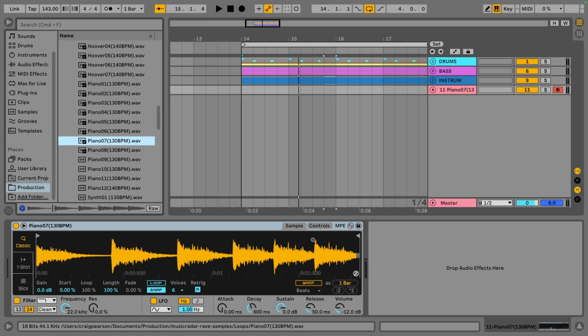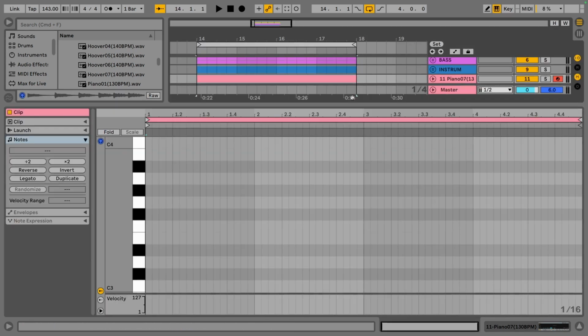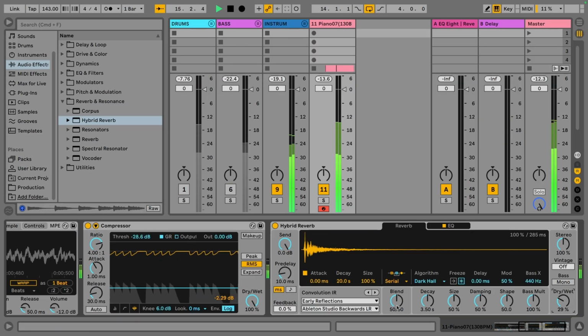Once you've found your piano sample, just put it into the simpler, adjust the start and end points, create a MIDI clip, and just draw in some notes. After that, you can add some compression, some reverb, etc., and just get it sounding exactly how you want it.